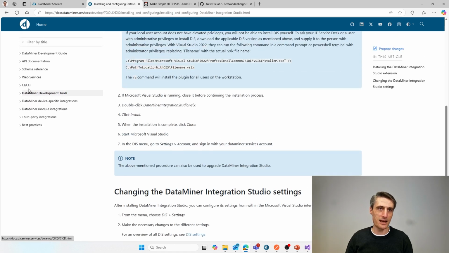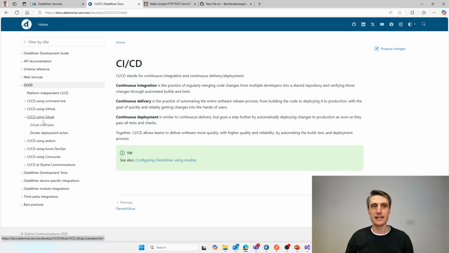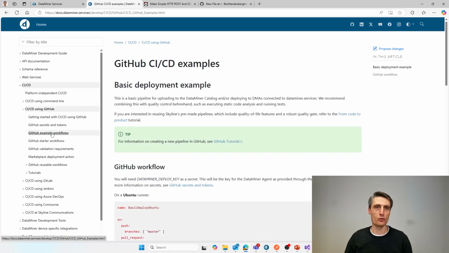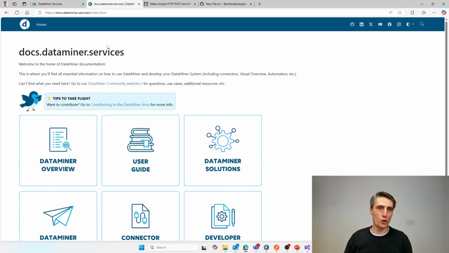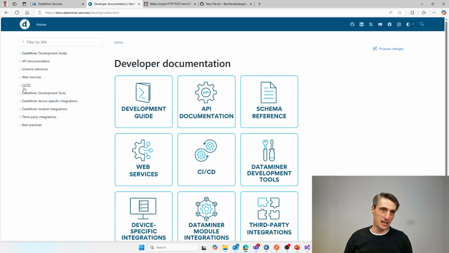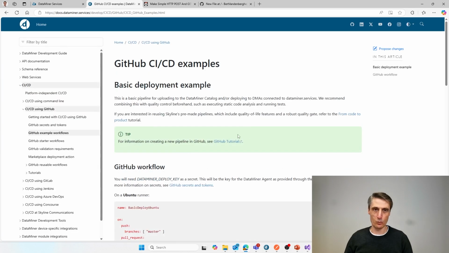And we do have a section here on CI/CD, and more specifically CI/CD using GitHub. And I have some GitHub example workflows there. So if you search on GitHub CI/CD examples or example workflows, you will find this page, or you can navigate to this. By the way, I started from the home page into the developer documentation, and there you have the CI/CD, and there you have the using GitHub and example workflow.